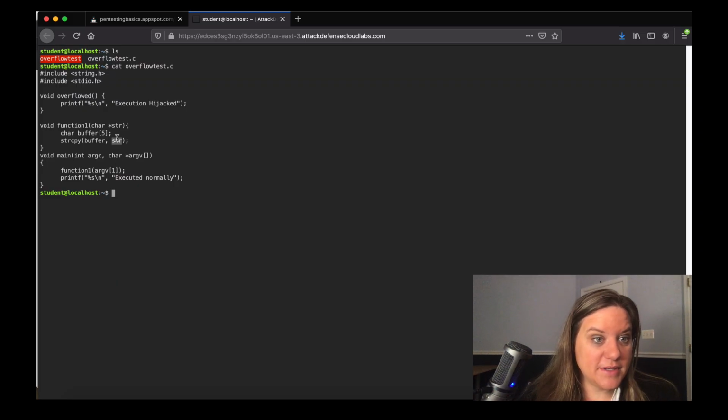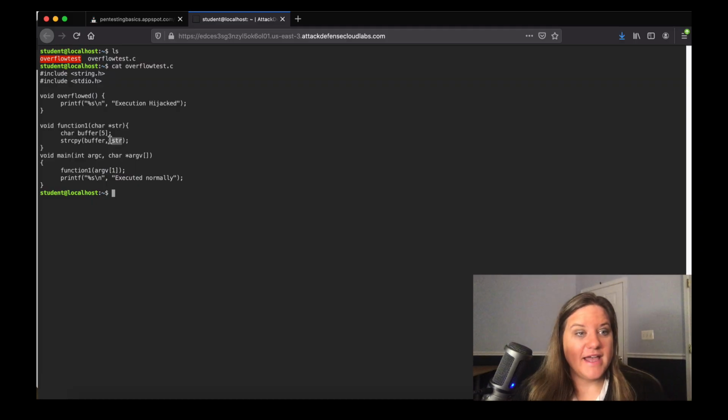So it's going to copy str into buffer. Buffer's only 5 characters long. So you might imagine what happens if we put more than 5 characters in there. What happens if we put a lot of characters in there? And strcpy is kind of notorious for this reason. It doesn't do any bounds checking. It will happily take 100 characters and put it into 5 characters and just keep writing down the stack.